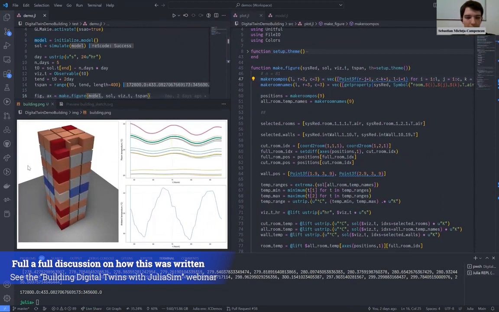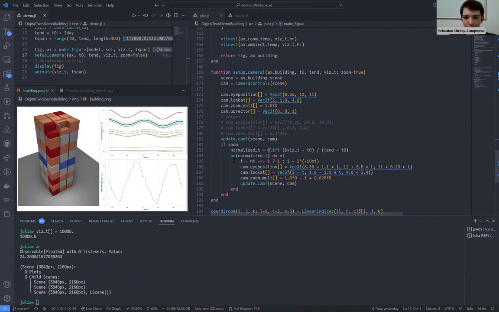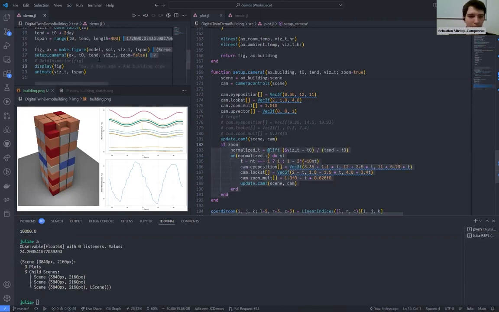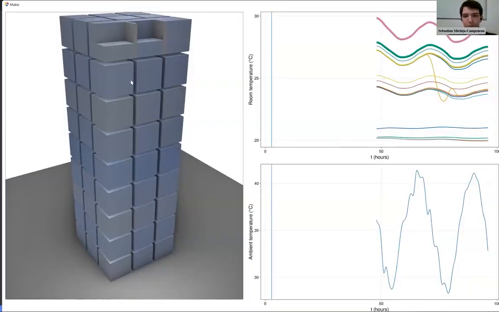So we have the building on the left and two other plots on the right. We have the room temperature and the ambient temperature. Other than that, we can zoom in during the animation on the building, just showing the rooms at the top. And for this, we define the end position that we want to arrive at and just make that time dependent. And now we'll display the figure, and this is the figure.